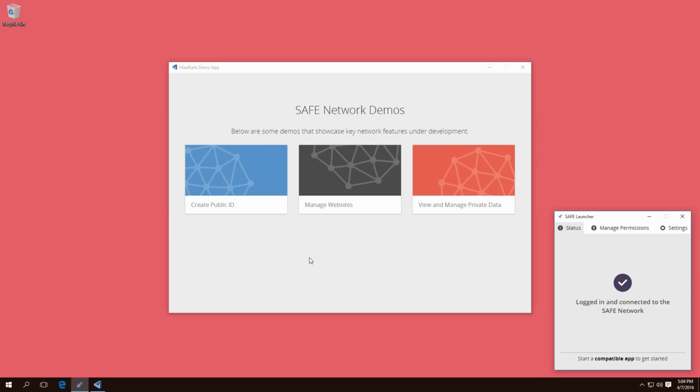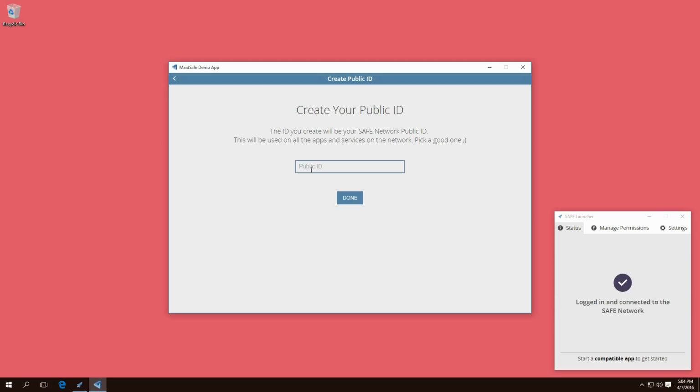The demo app I'm going to show you contains three example scenarios. The first is creating a public ID. We use this ID so other people can locate your public data like websites, or in time, your messaging profile. Unlike DNS, this is immediate and it lasts forever. There's no need to register with providers who might leak your public data, and there's no more renewals. Like DNS, this helps people find your content.